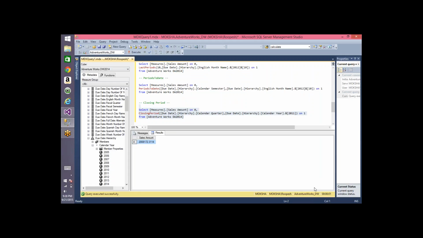Using these opening period and closing period functions, you can use them in range operators also, if you want to get the full range from the starting point to the ending point, or use the closing period as the ending point in your range operator. So these are one set of functions which are very important. ParallelPeriod is a must-enter question, and LastPeriods and PeriodsToDate are very important, opening and closing periods too. Now we're going to discuss some very important datetime functions.